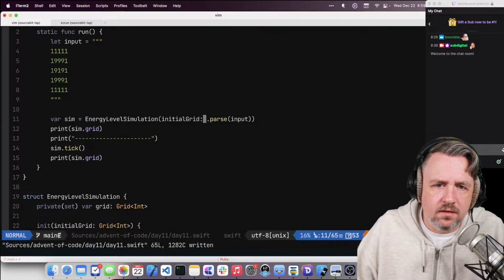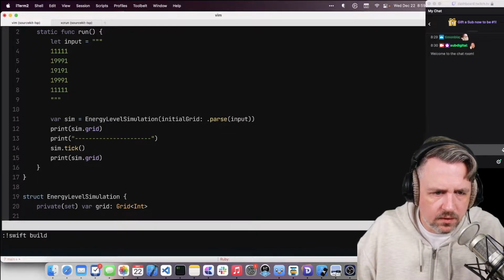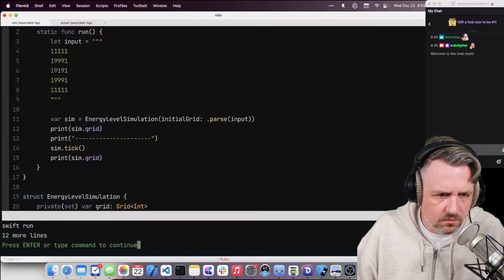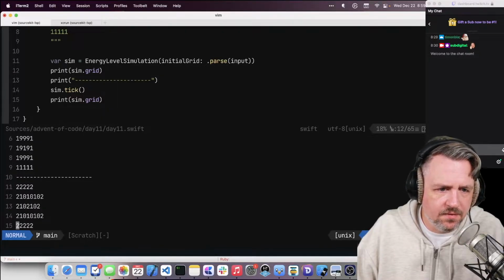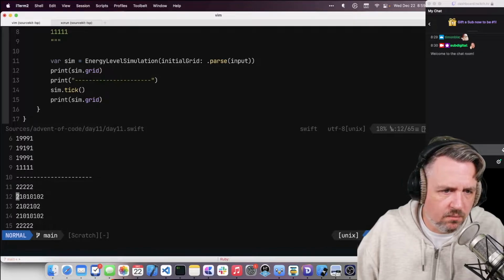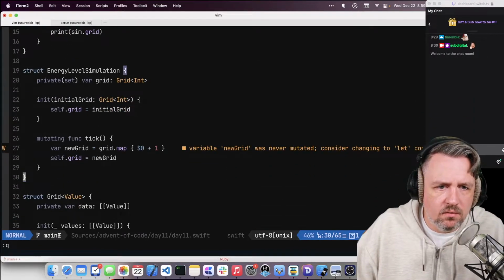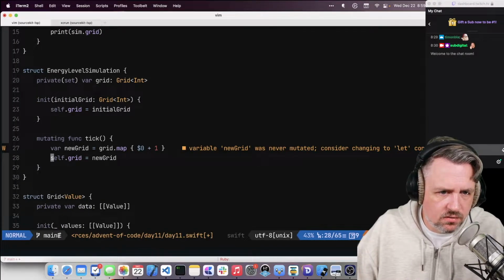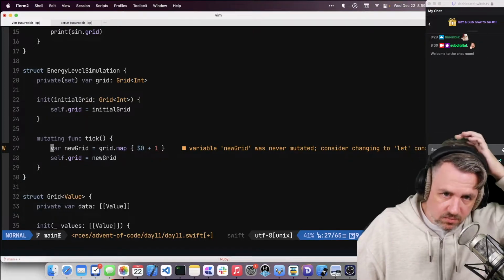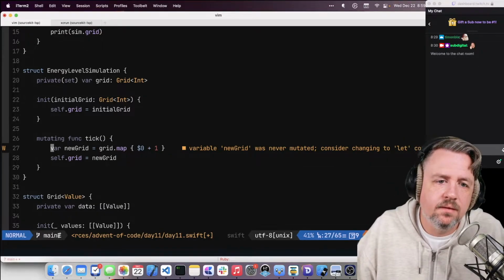Okay, let's add initial grid there. We're gonna build. What did I miss there? Nothing. Okay, we're gonna run. Okay, after one step, we've got 2s and 10s, which obviously can't work, but we are mutating everything by 1. So now let's take this, and I want to flash each neighbor, or sorry, flash each item that's greater than or equal to 10.